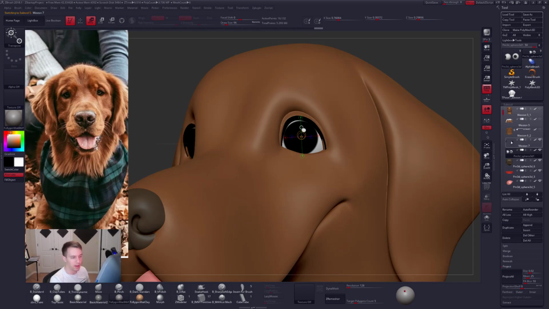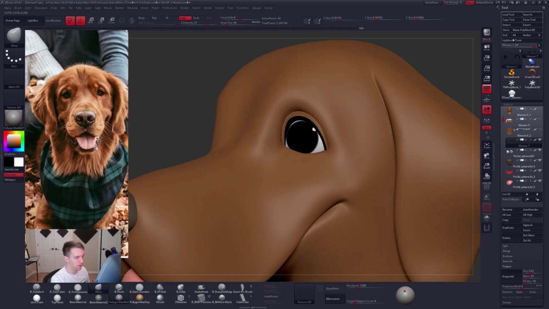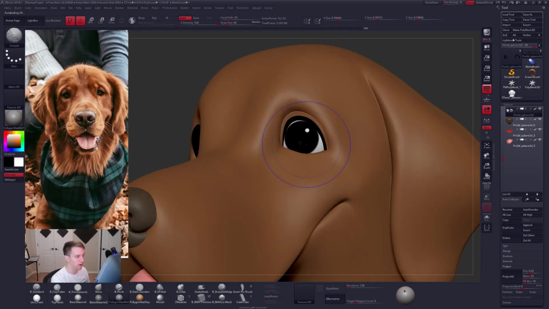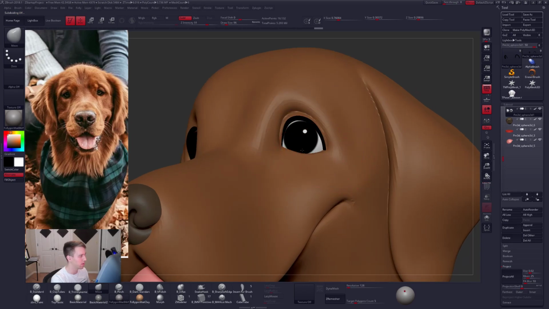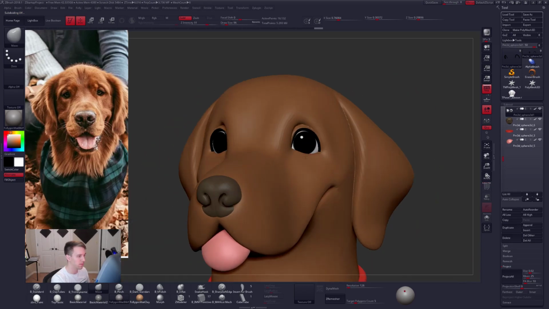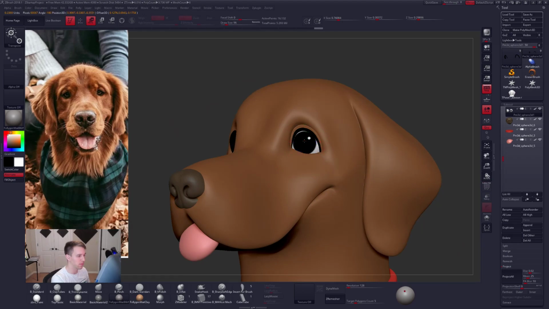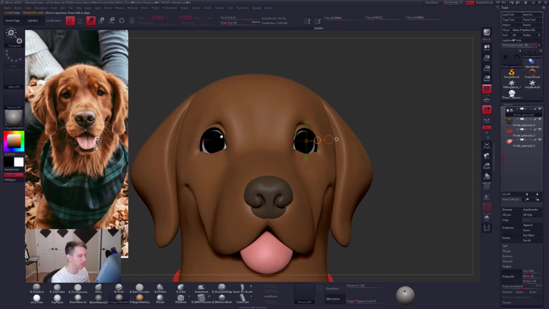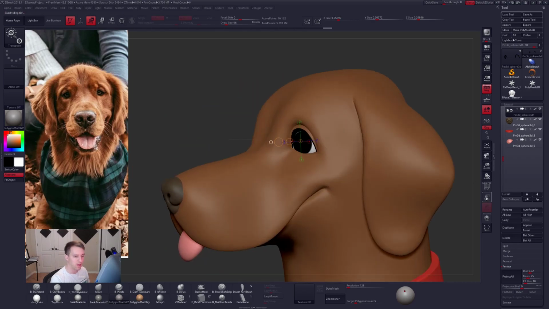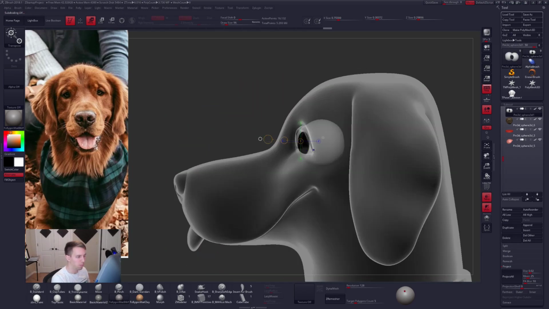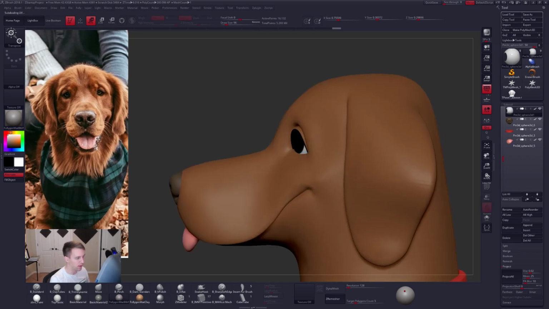Looks like our eyelash is messed up a little bit. Not sure how that happened. Alright, quick fix. And I just have a black kind of iris pupil combo right now. We can maybe do something with that later.